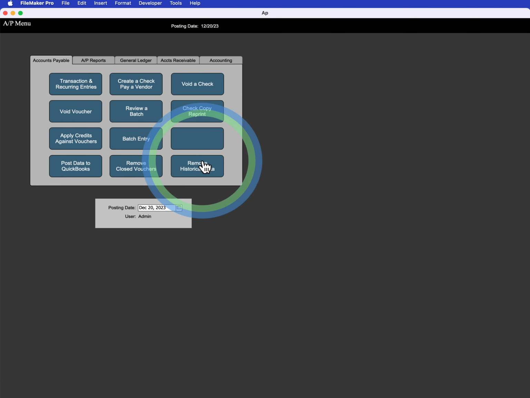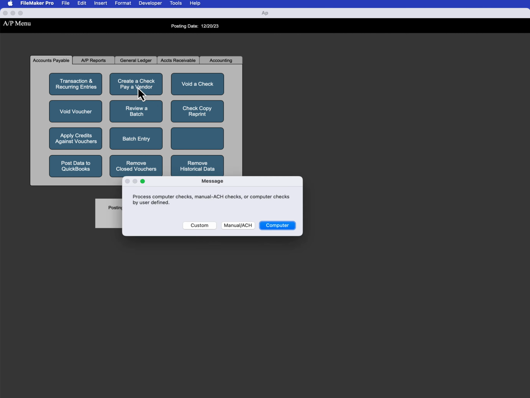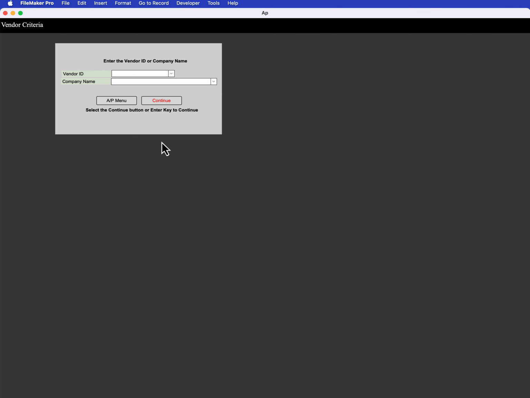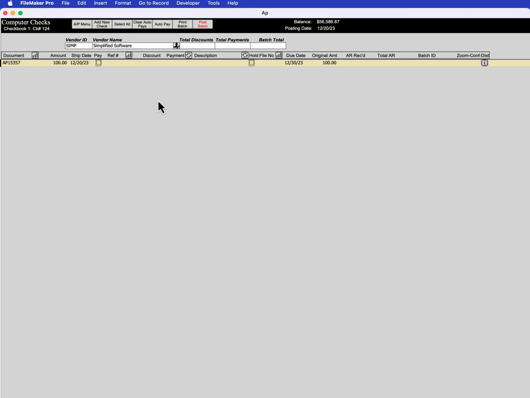So now what happens? So now you want to pay a check. You say create checks to pay, computer checks. Make sure we have the right account number. We hit continue. It'll generate a batch for us. Come in here. We say it's the Simplified Software batch or transaction. You can see there's our $100 right there. We're going to hit auto pay, and now we're going to post and print the checks.